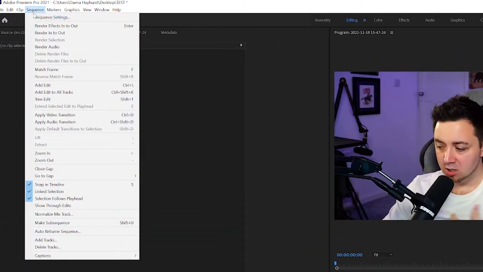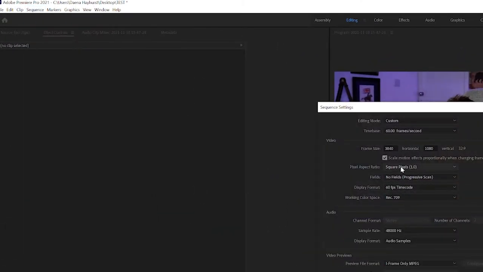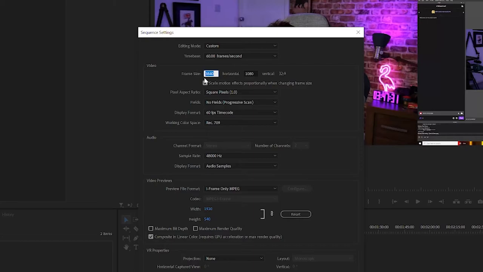So I'm just going to go into sequence and sequence settings. We can see here the frame size is rendering at 3840 by the horizontal of 1080. Now the 1080 is correct, but we only want this to be 1920. This should update this to a 16 by 9 aspect ratio, and that's exactly what we want to see here. And we just see the video previews also will be at 1920 by 1080.